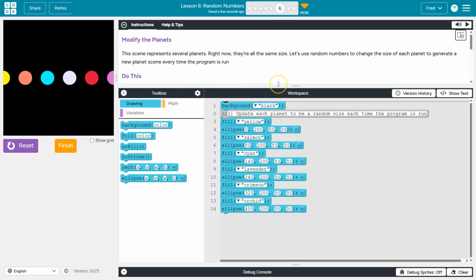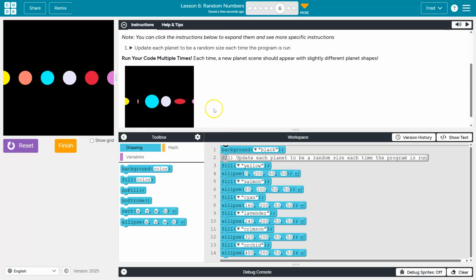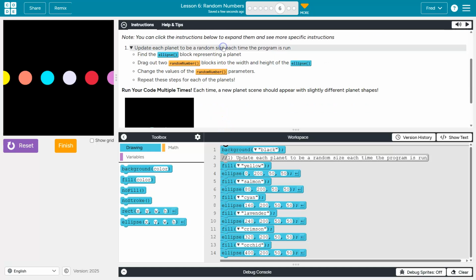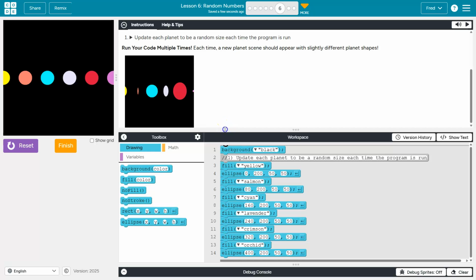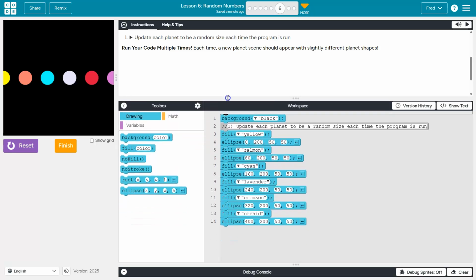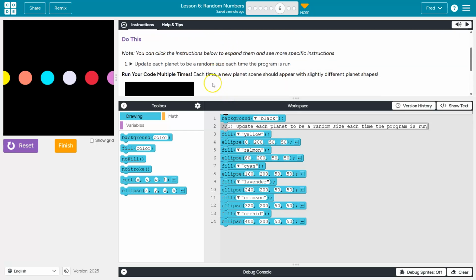Let's use random numbers to change the size of each planet to generate a new planet in every scene. And I think they even gave us an example down here. Yep, so, wow, those are some funky planets. Most planets are more spherical than this, but sure, we'll give it to them. All right, so what they're wanting us to do is use the random number, right? Random size. But first, let's figure out how to change the size of these.